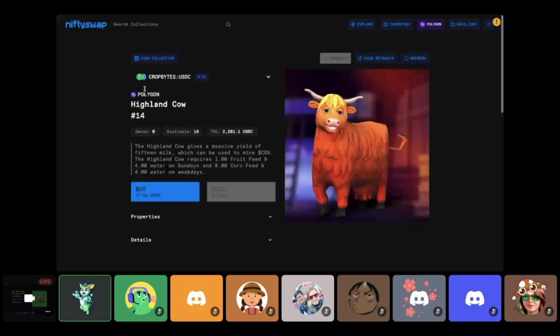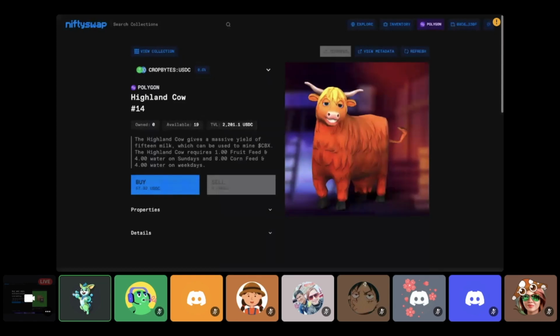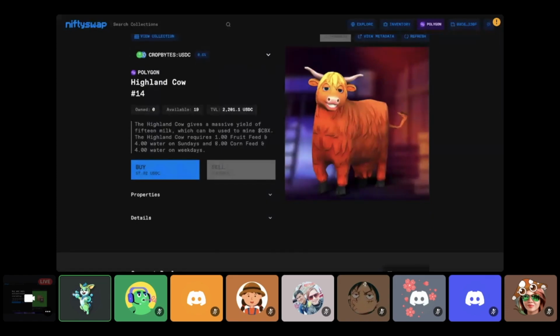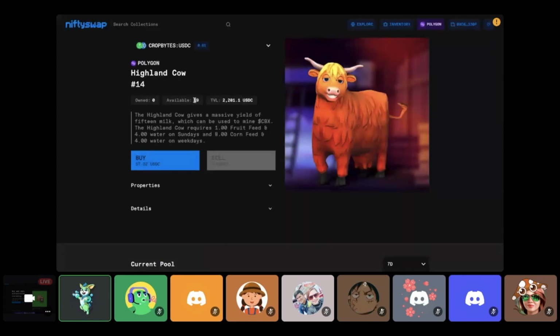So what happens is you are able to provide liquidity over here. You can list some assets, and against the value of that asset, you also have to list the number of tokens. If 19 Highland Cows were listed, they are worth 2,201. So if you're starting this liquidity pool, you have to deposit 19 Highland Cows and also add this much worth of USDC. So you've created a pair. Now, once the pair is created, anyone can come and add liquidity over here.